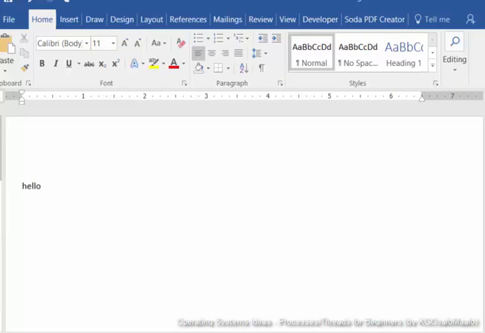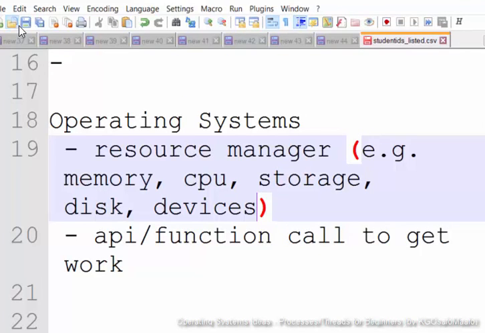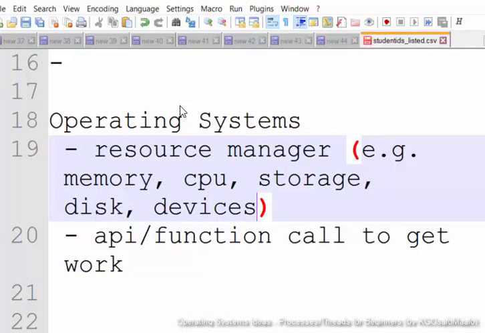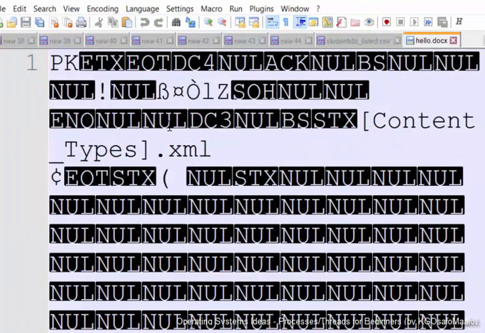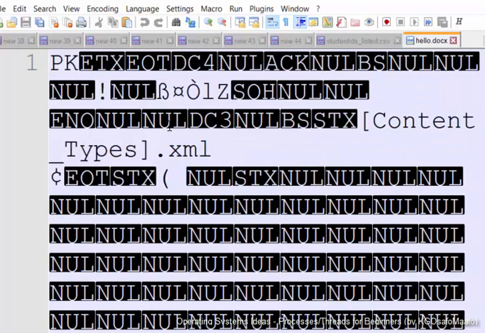Now, if another version of Word, or even another program, let's use Notepad, comes along and picks up the file, because this is something you shouldn't do. It's disgusting, but I'll just do it anyway. So I've opened the file.